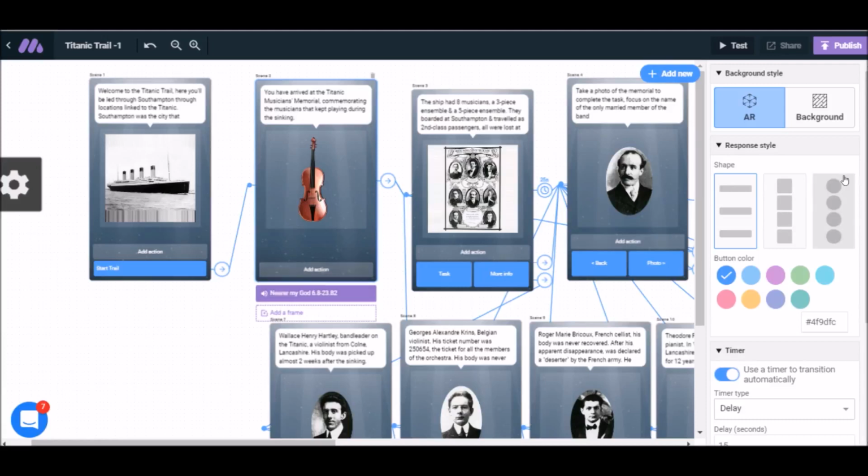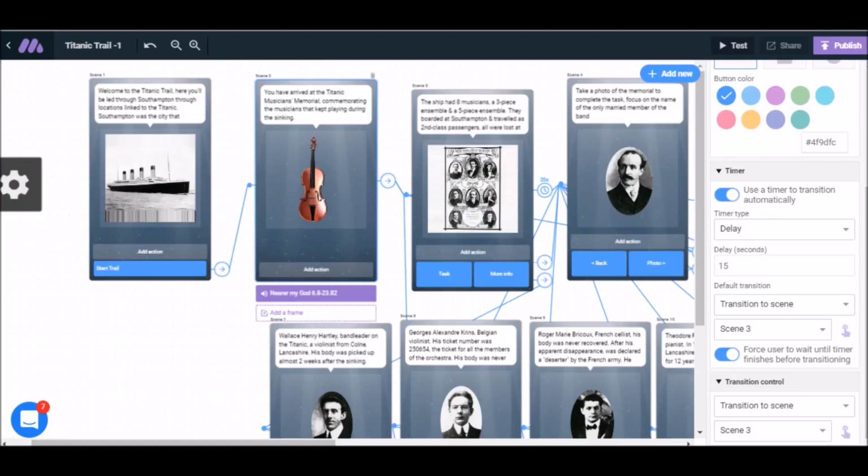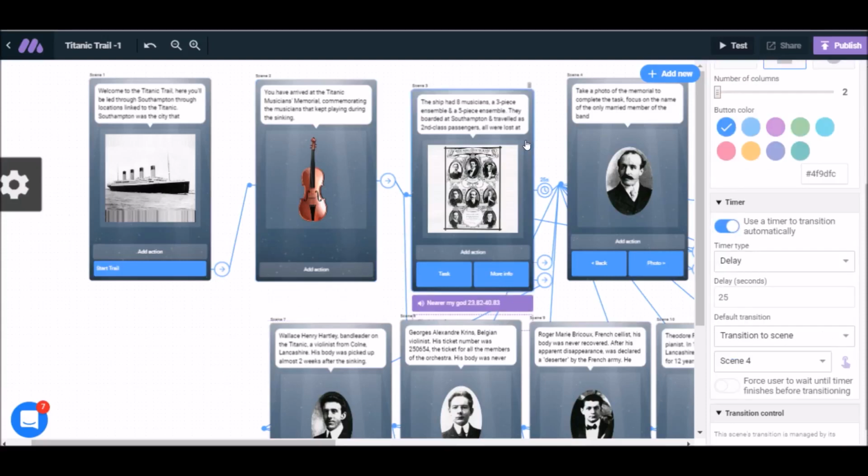It's actually got a timer here, so I've got 15 seconds of music here, and it won't allow the person to progress until you've listened to 15 seconds of music. So down here I've got a timer, and it delays for 15 seconds and then moves on to the next scene. The next scene is just a bit more info about the musicians, and again I've got the next 15 seconds of the song.